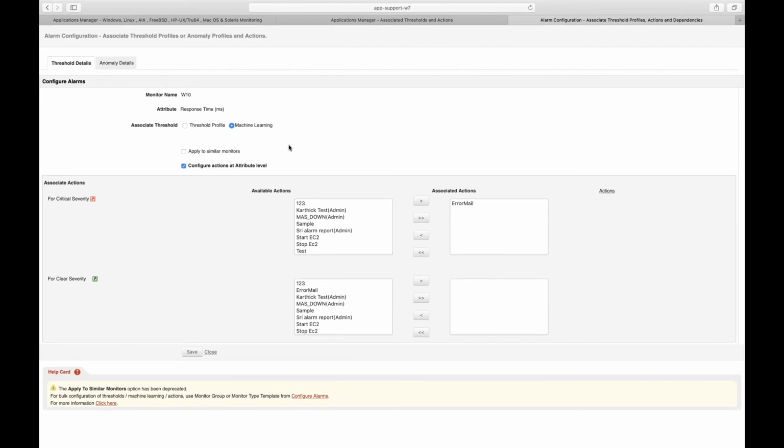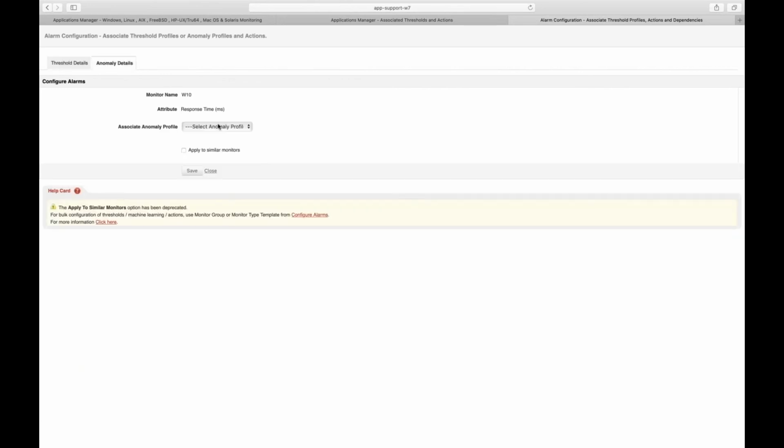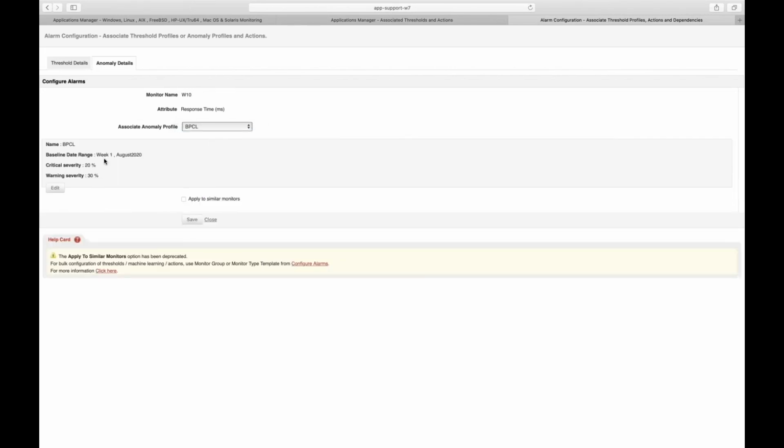So again, we will go back and see how to create a new threshold profile, how to create a new automated action. But before I do that, let me click on anomaly details and quickly show you the anomaly profiles as well. Right here, you see select anomaly profile. That's just one that I have already created right here. And if you see, the baseline date range is here.